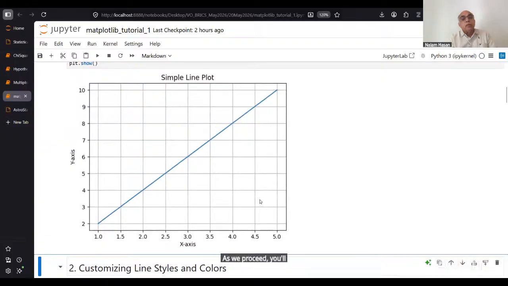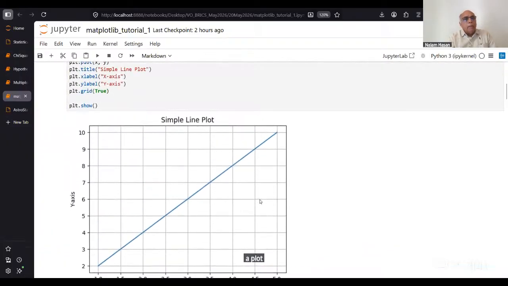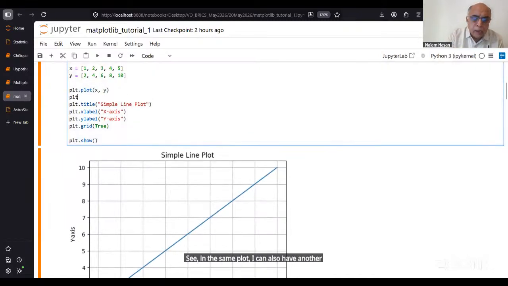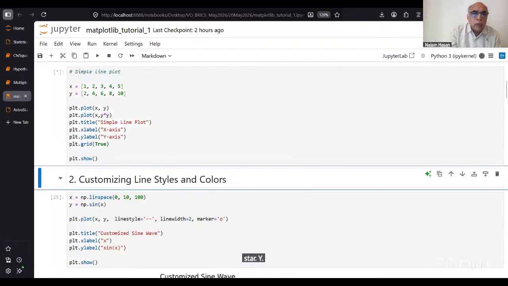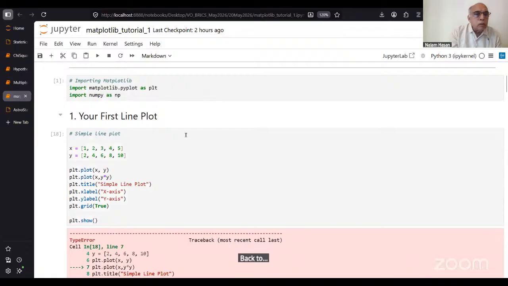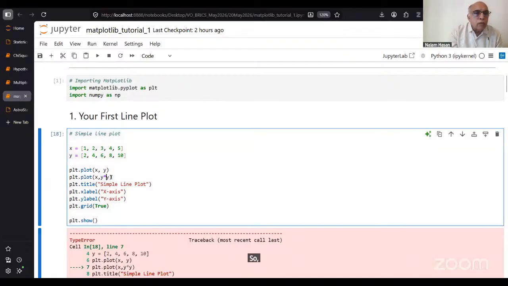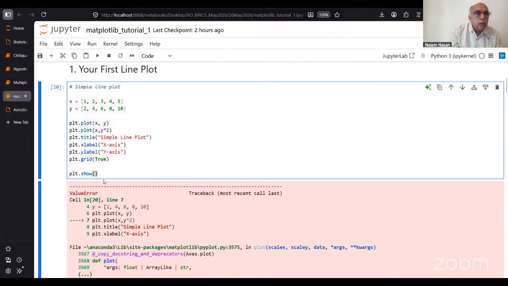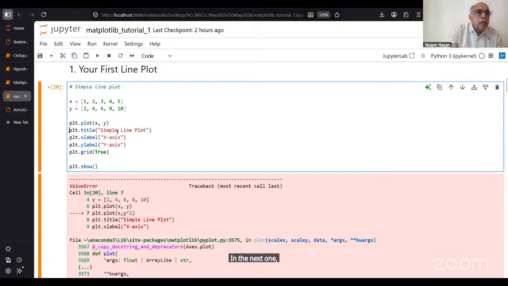As we proceed, you will see that in the same plot, I can also have another plt.plot, and I plot x and y to the power of, wait, in the next one we'll see that separately.